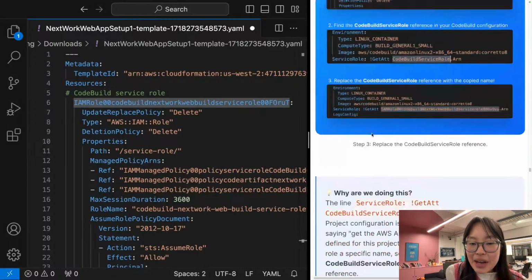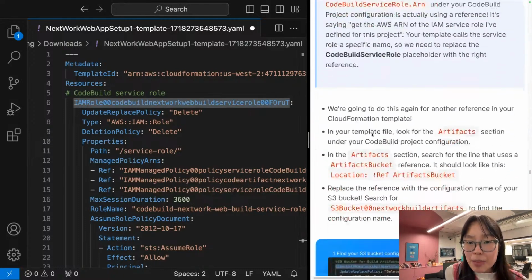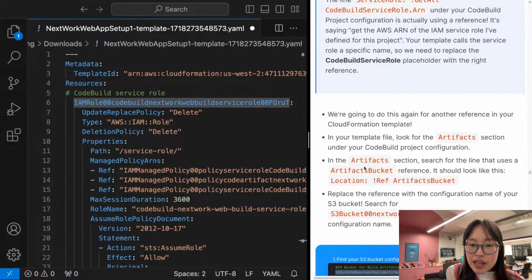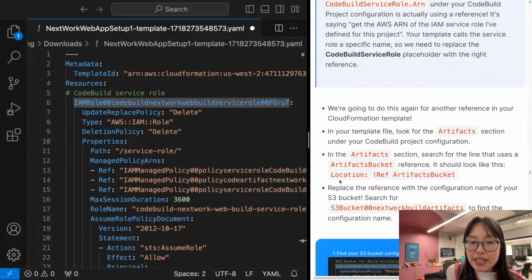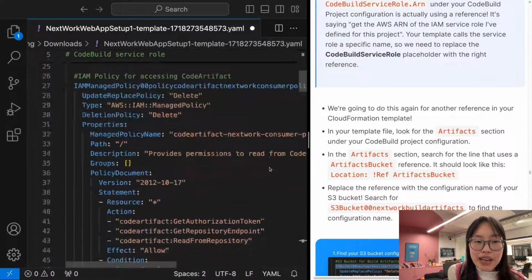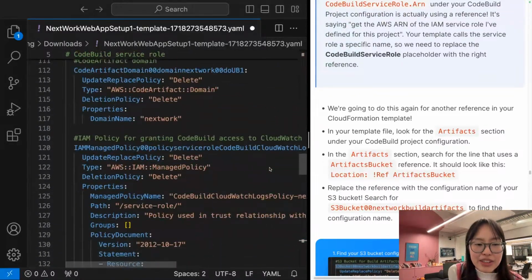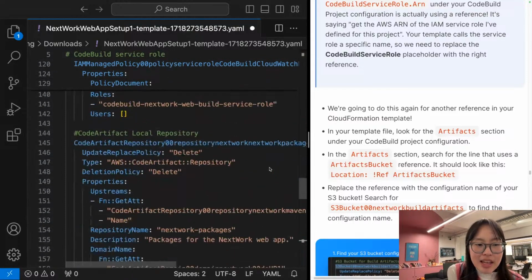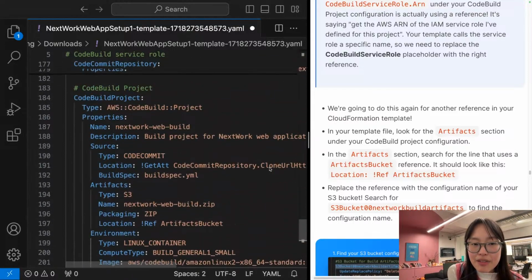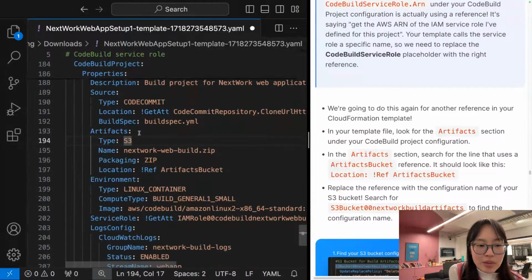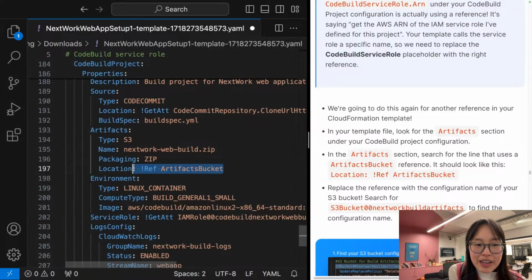Okay, and now we are going to be doing the same thing, but for another reference. The other reference is called Location Ref ArtifactsBucket. So I'm going to scroll down to the line that says Location Ref ArtifactsBucket, and let's understand why that line exists. You can find this at the very end of your file. Do you see how it says Location Ref ArtifactsBucket over here?